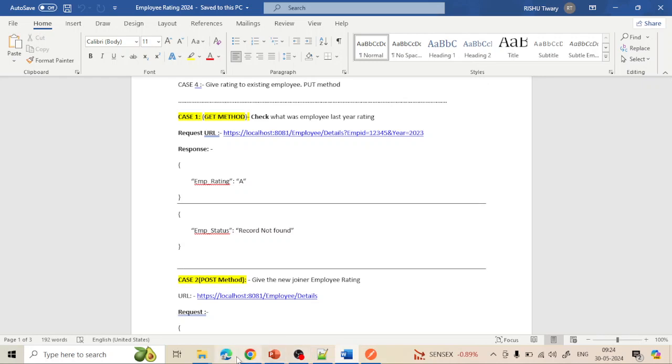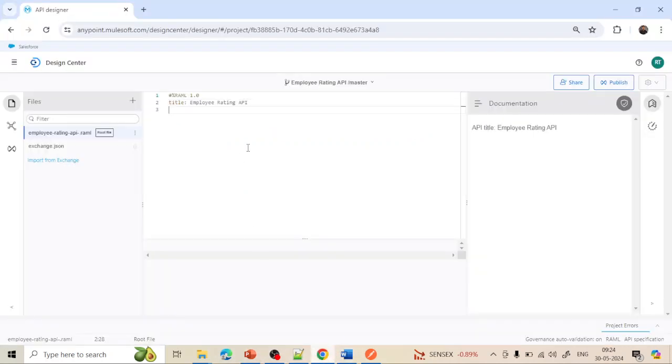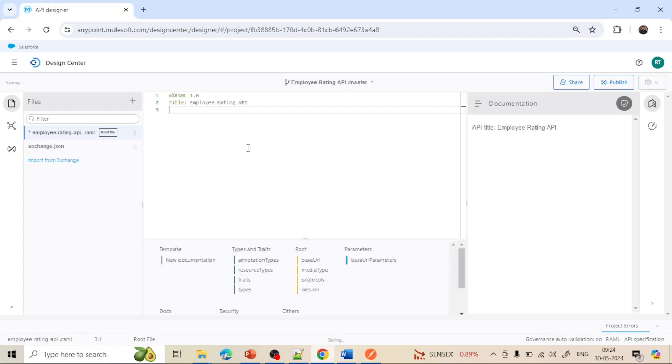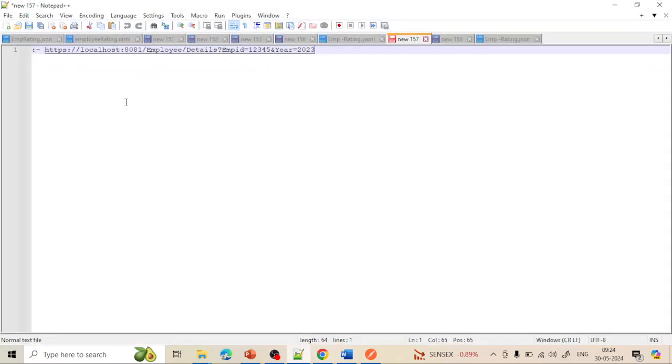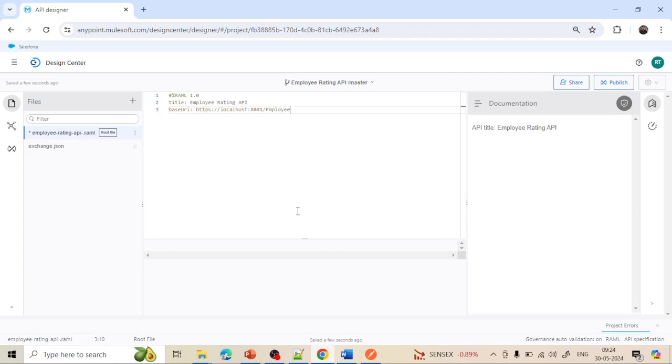Let me go to Google. You can see the user suggestion automatically came here. You can write here base URI, and what should the base URI be? Just write here, my base URI is till the employee. Let me copy it here and write it.